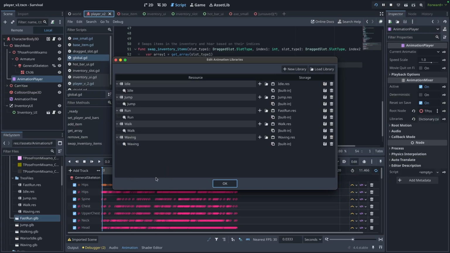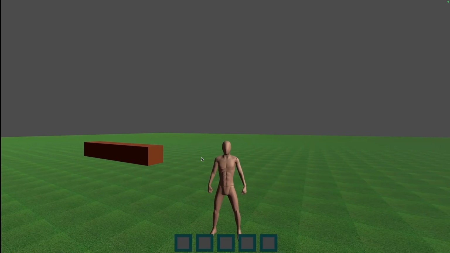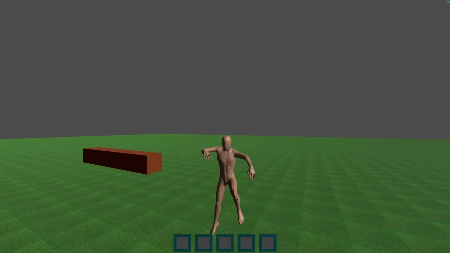So here I can add whatever animation I like. For example, I was also thinking about a falling animation. When the player is falling, it should have a different animation rather than just staying in the air as it does right now. You see, it just stays in the air.